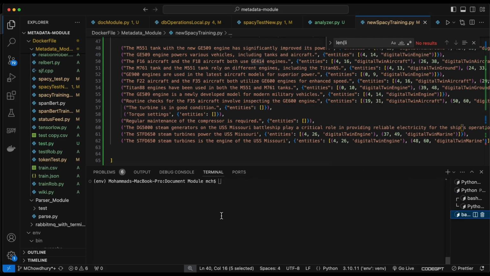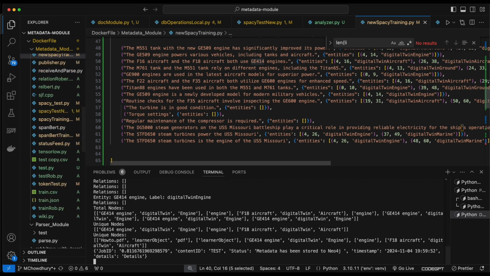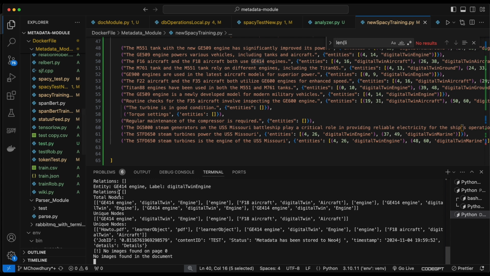So we're going to run our document module, which will extract the summary and run the process of making the nodes. Okay, so what it did was extract the summary, then pass the summary to our spaCy model, which analyzes each sentence and extracted nodes from there.